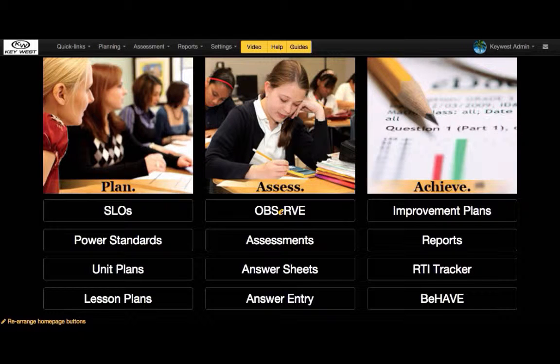eDoctrina offers access to several powerful data reports. After the assessment has been created in eDoctrina and administered to the students, teachers and administrators can log into eDoctrina and choose from many of our reports to see a breakdown of student data on any particular assessment.